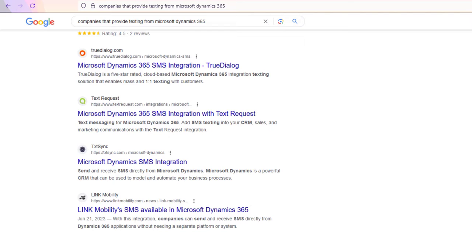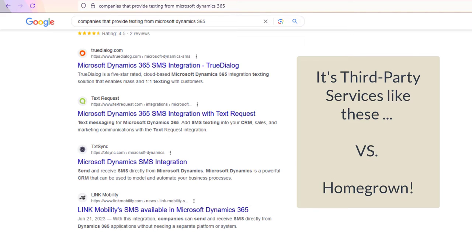And so naturally, if you Google around a little bit, you'll find any number of companies that are third-party platforms that are happy to sell a service, an ongoing service on a monthly basis, to provide that sort of integration. But actually, you can build it yourself. And you can do that.